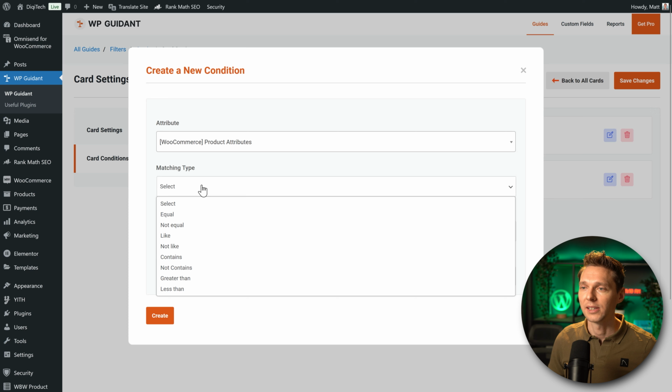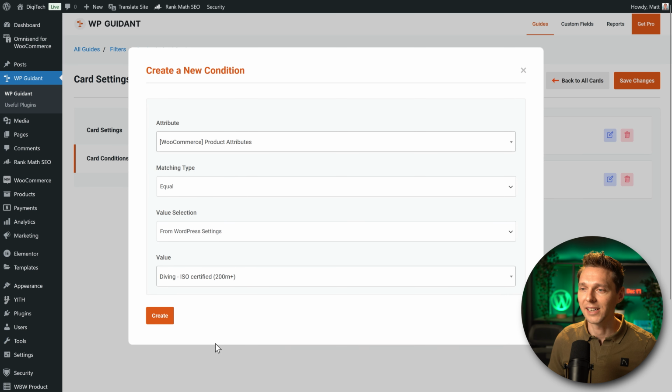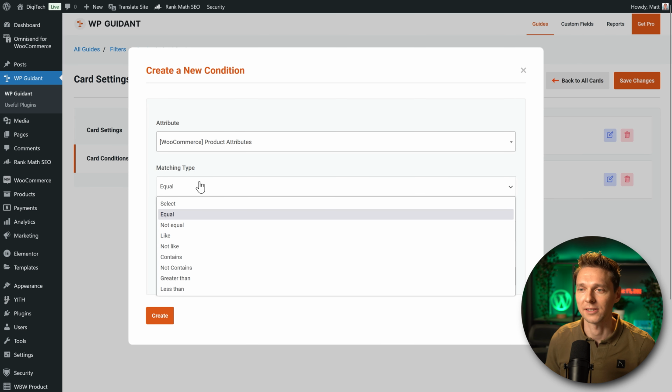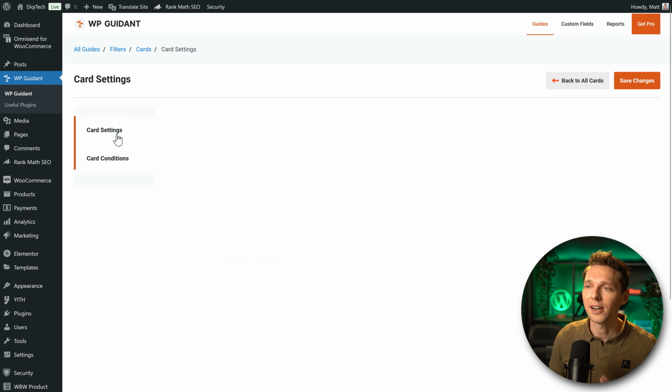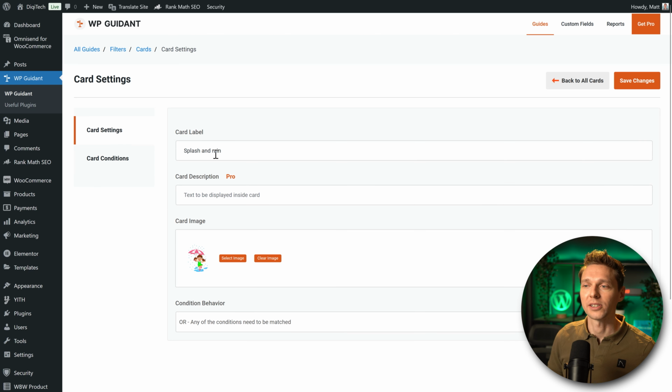Add another condition. It also can be a diving ISO certificate. With this card, we can create 3 different conditions, because when you just want to use it for splash and rain, you can of course also use it for swimming and use it for diving. Those watches will also work in the splash and in the rain. All right, let's go back to all cards, save changes, back to all cards.